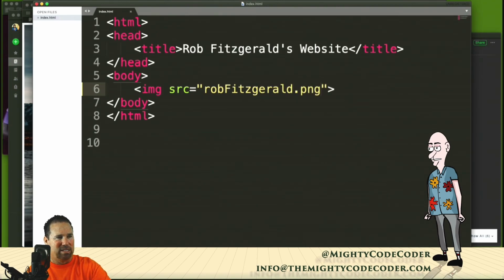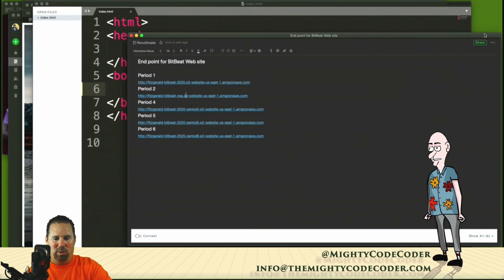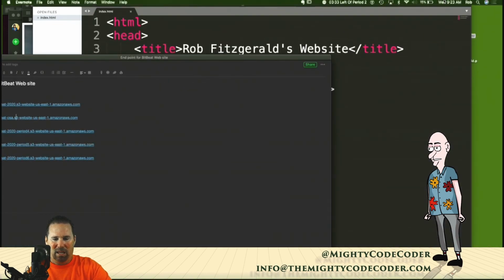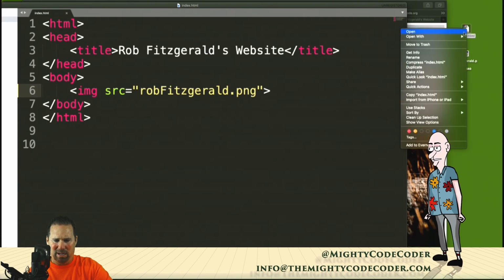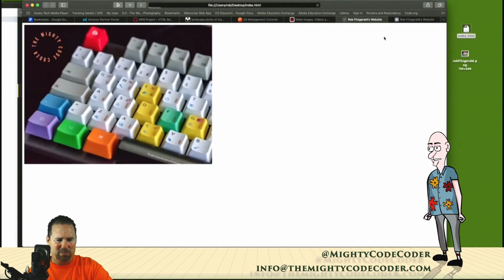Okay, now I could save that. And then I could go ahead and reload that back up there. Before I reload it, I think I'll go ahead and run it in Safari and see if it's back to Rob. Oh, there it is. Back to Rob Fitzgerald. Okay. It's a little smaller. I don't think it's 100%.